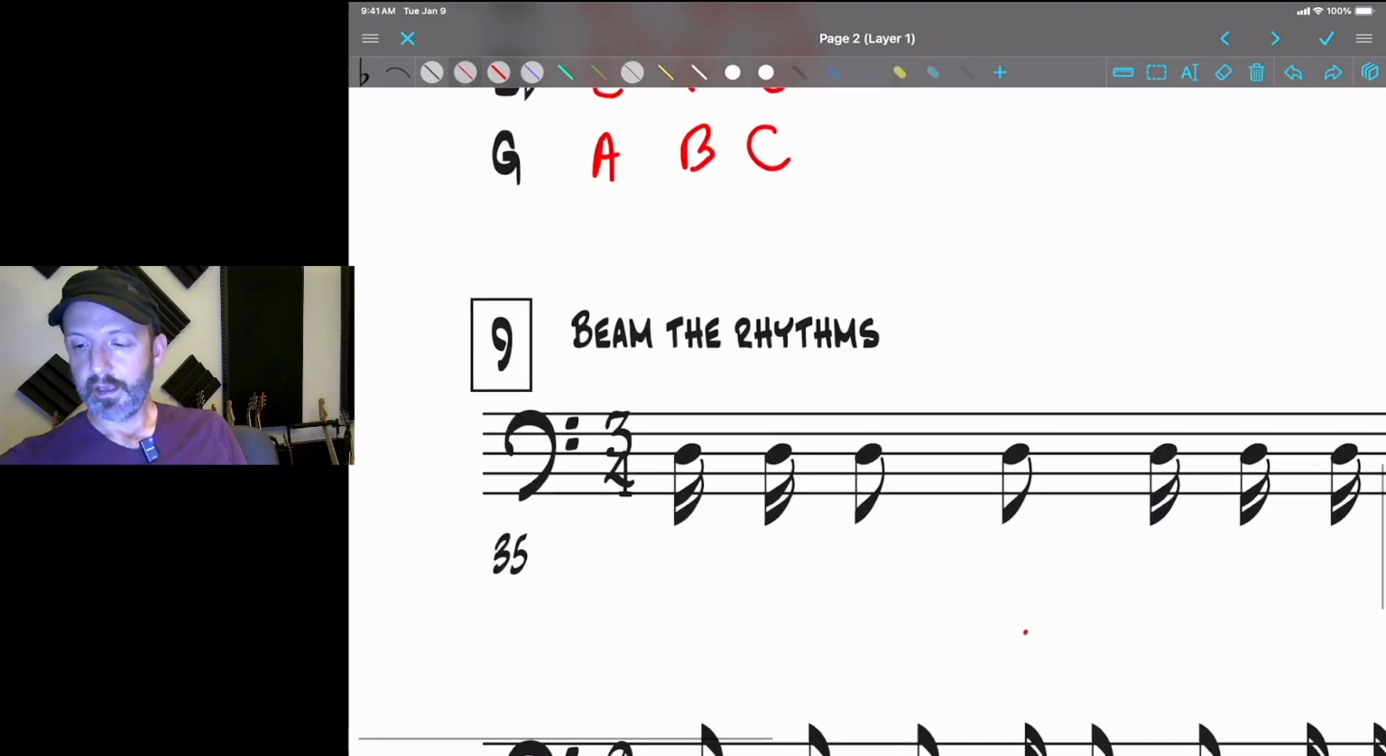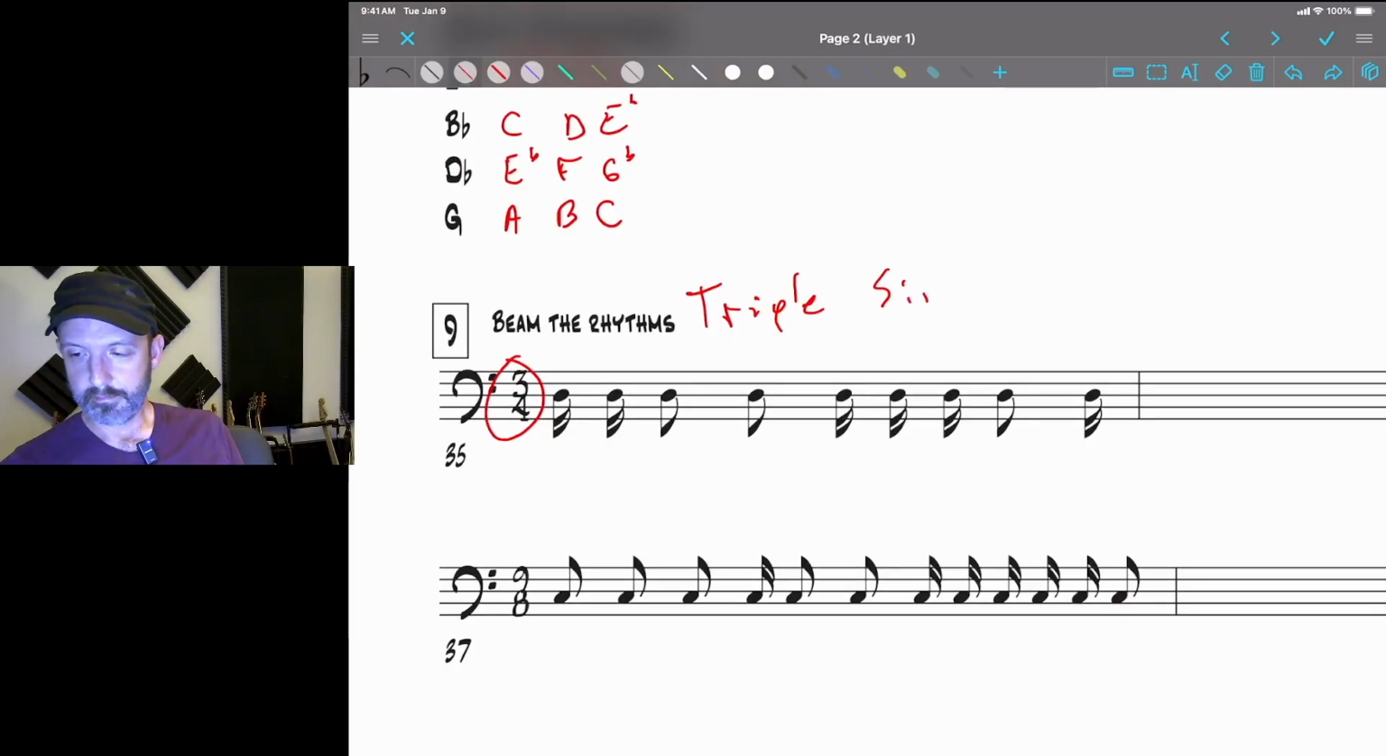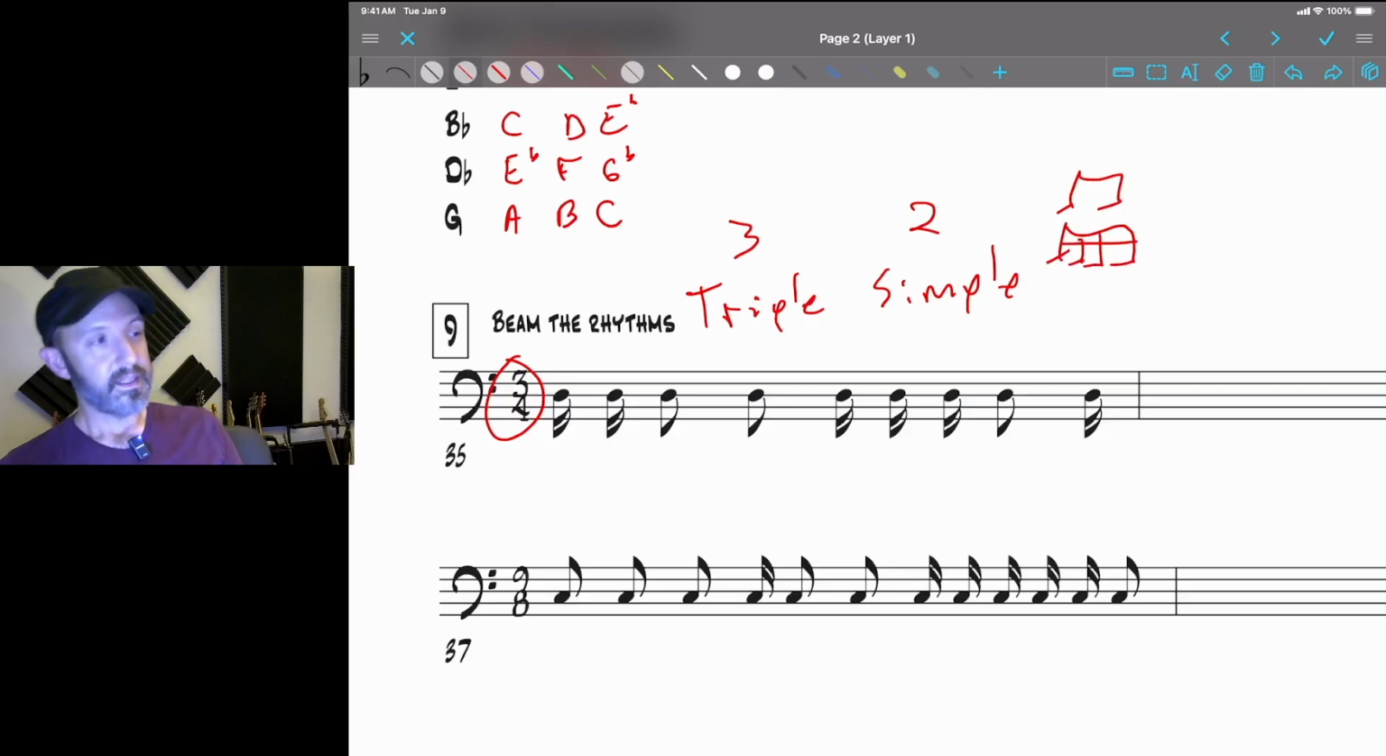Okay. Beam the rhythms. All right, now this kicked our butt here. This is triple simple. That means 3 beats, 2 based. So it's going to be like 2 eighth notes or 16th notes, right? So on and so forth. That's going to change when we go to 9/8.